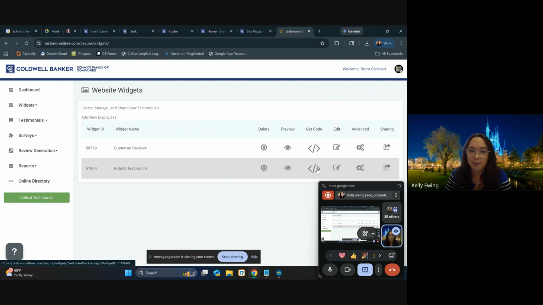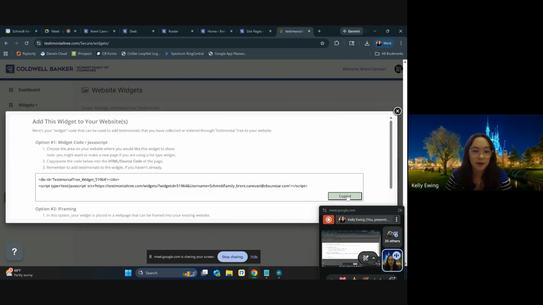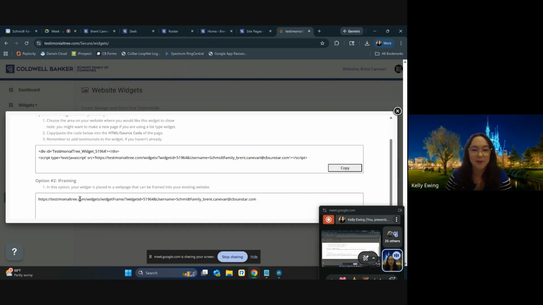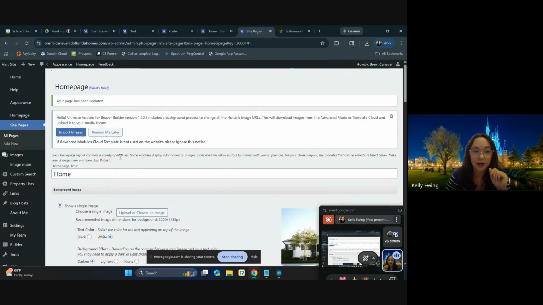And we're going to grab that code, which again, 9 times out of 10 is going to be this code right here, the widget code. Unfortunately, Brent's example was iframing, but again, you can tell if it's iframing if that current code that you're seeing in the website editor says widget frame. So you'll copy that code, come back into the site editor.